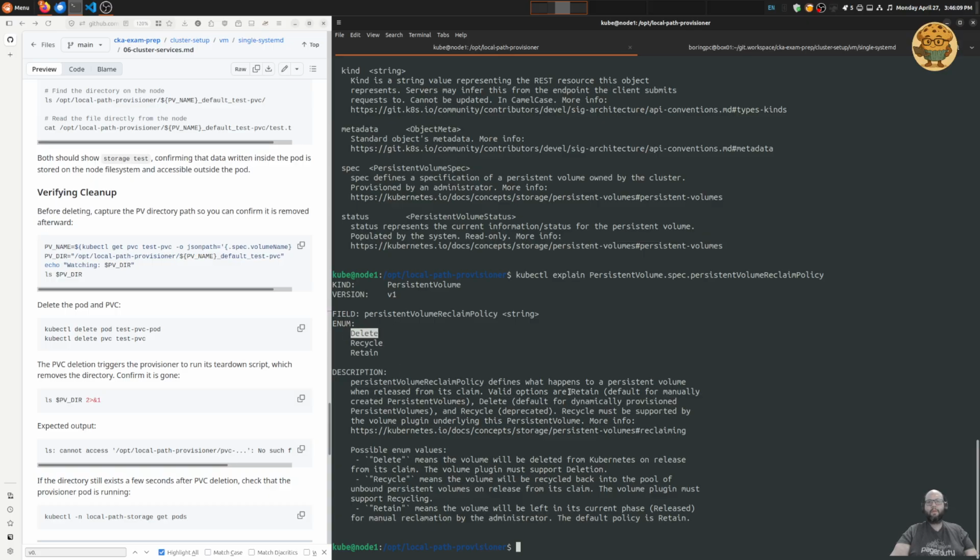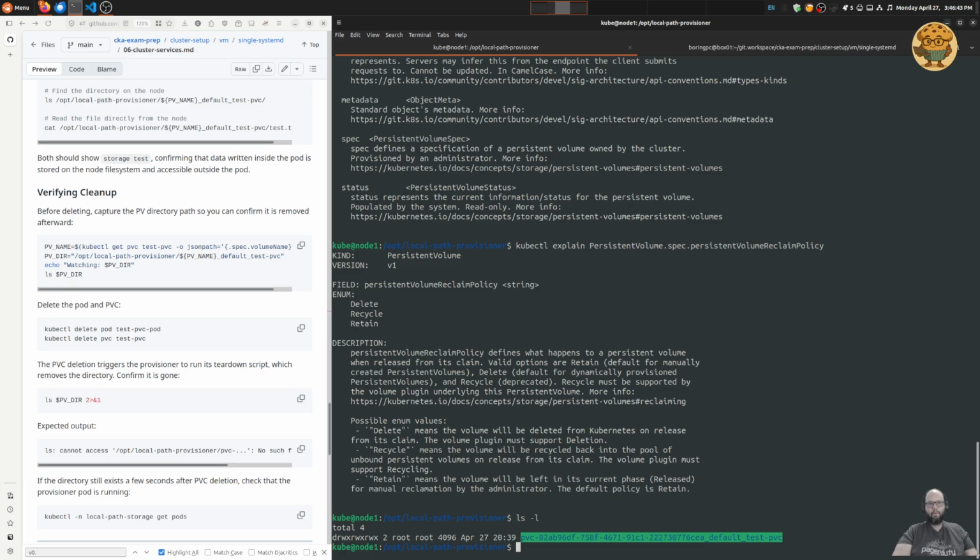Persistent volume reclaim policy defines what happens to a persistent volume when released from its claim. Value options are retain, default for manually created persistent volumes, delete, default for dynamically provisioned persistent volumes, and recycle. Recycle is deprecated, so I'm not going to cover that. But as you can see, in this case, the behavior that we should see is that it should delete this here, and we'll confirm it in a minute. So let's go ahead and delete the pod and then the PVC.